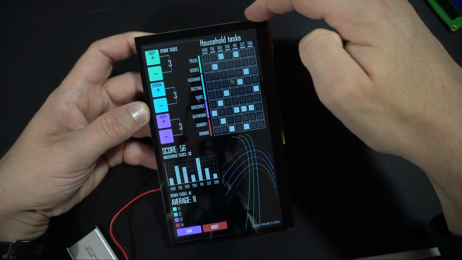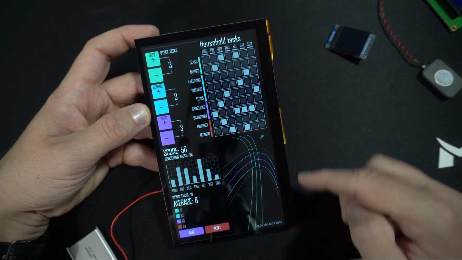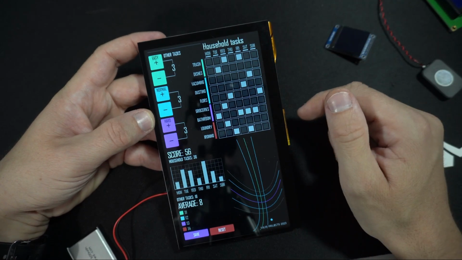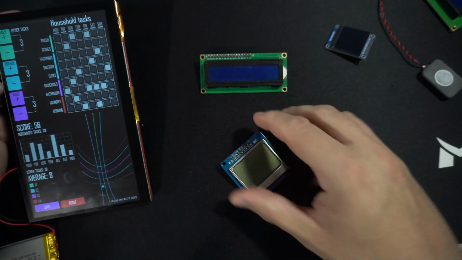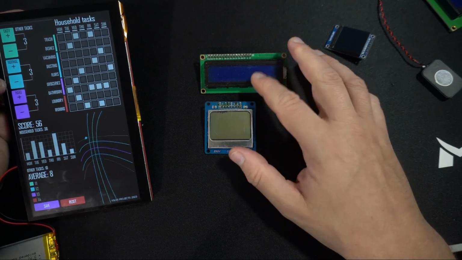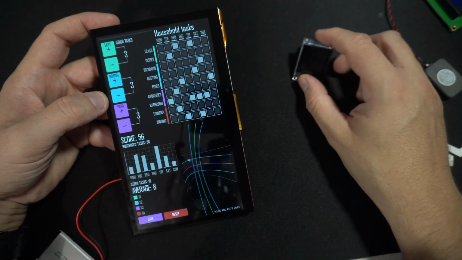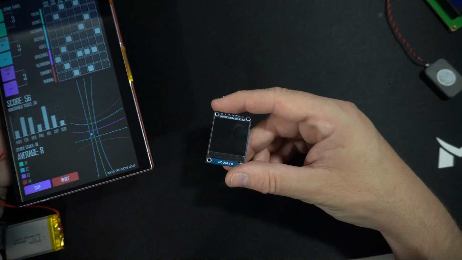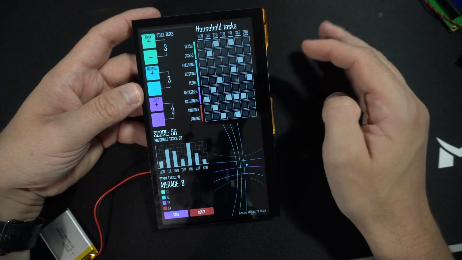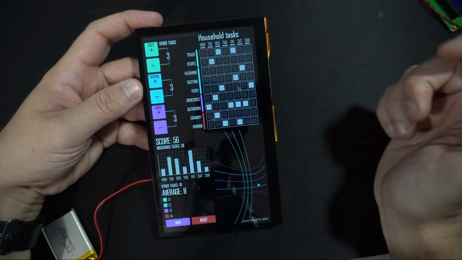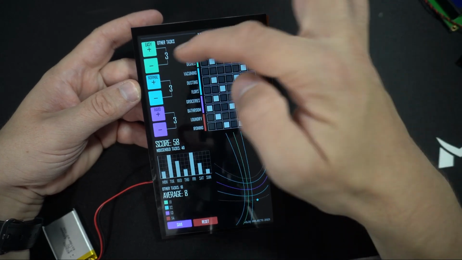The resolution of this screen is 600 by 1024, and this is really huge. It is funny because a few years ago I used these ones, OLED displays, and in recent years I'm using color LCD displays. And now we have a 7-inch display on an ESP32 device. And it runs very smoothly and it works.